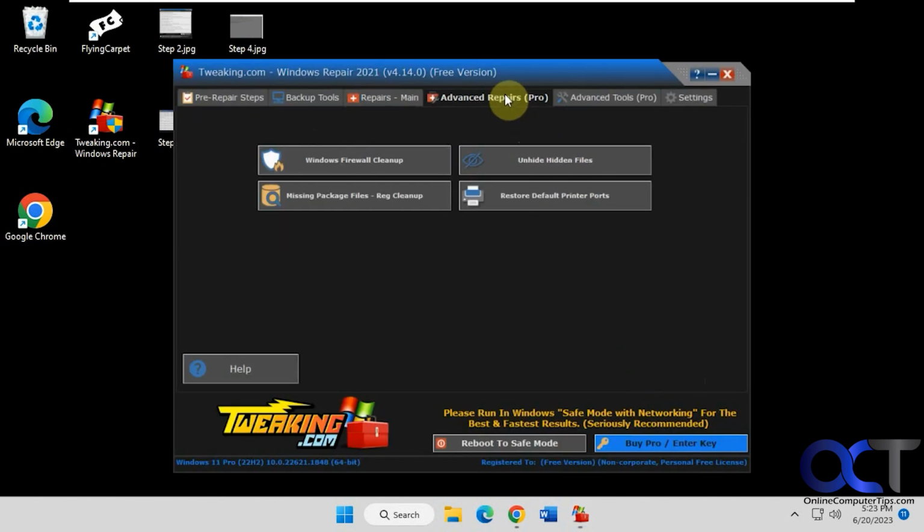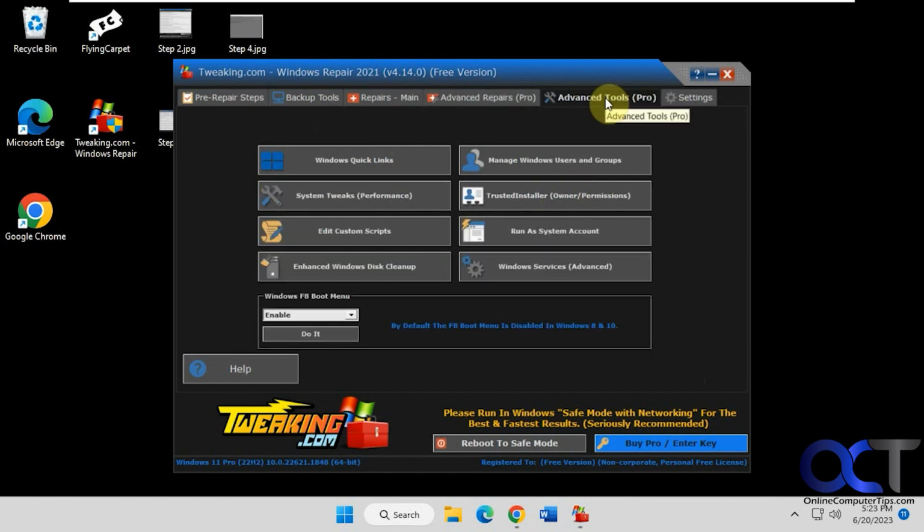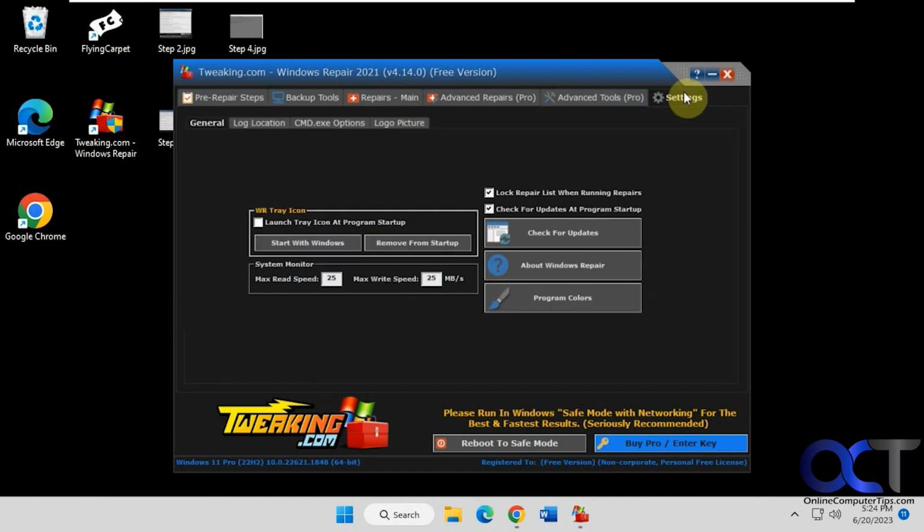Then you have some more stuff for the pro, the advanced repairs: Windows firewall cleanup, unhide hidden files, missing package files, registry cleanup, restore default printer ports, some advanced tools for managing users, services, enhanced disk cleanup. So this is a nice feature too, to turn on the press F8 key for booting into safe mode, which is disabled unless you enable it. Then you have the settings. You could have it start with Windows, launch the tray at startup, remove from startup if you don't want it, check for updates, and so on. And you could buy the Pro key.